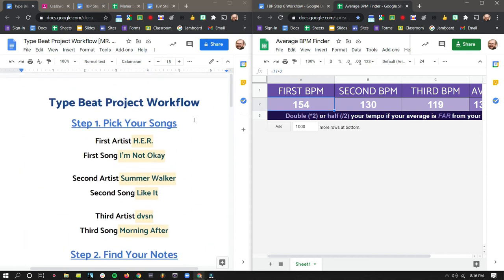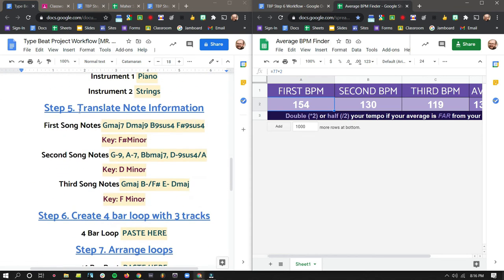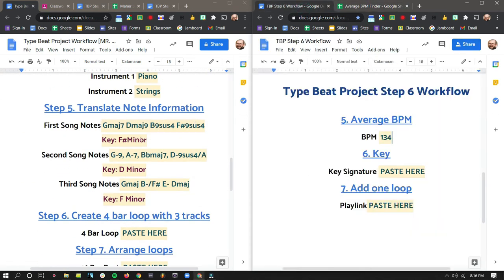Last, we'll look back on Step 5 and you will pick one of your keys. You should have 1 to 3 keys to choose from. It's up to you which you want to use. For this case, I'm going to use F# minor. At this point, you're ready to translate this information into Soundtrap.